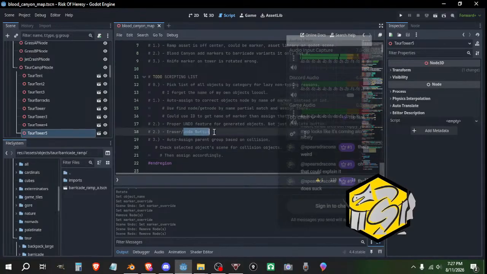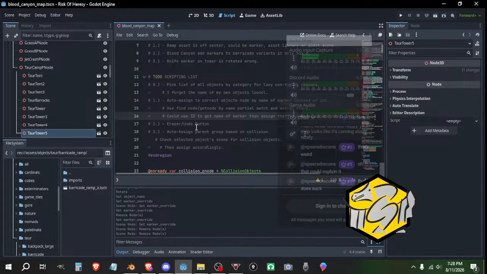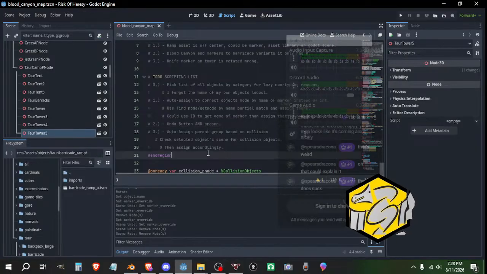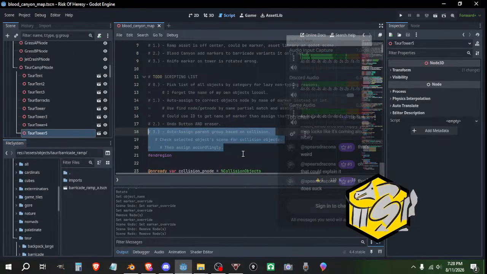Oh, I have eraser undo already on here. Yeah, I'm way ahead of myself. Undo button and eraser. This one looks like this would be a tough one to crack. This one looks like a pain in the ass.